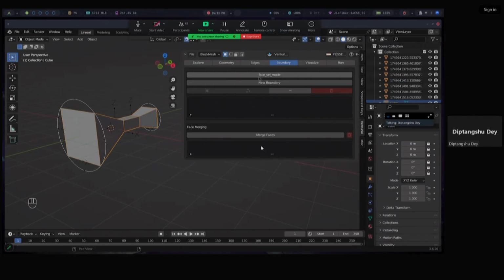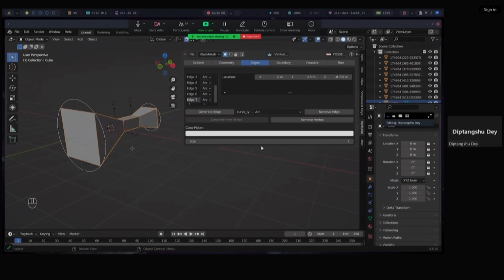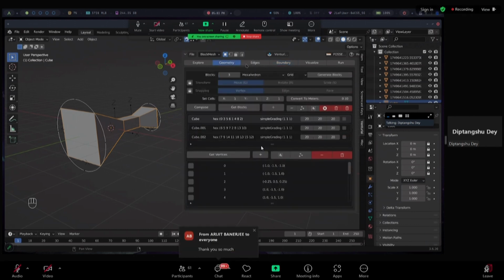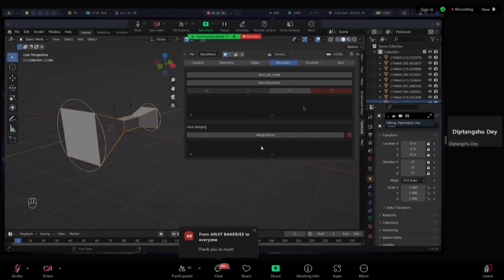Over here, you will see there is a button for face select. In the earlier edges also, you could see that I was going into edit mode to do certain changes. It might be confusing for some new users, so I've included this button inside boundary as well. In the upcoming versions, those will be included in the other tabs as well.